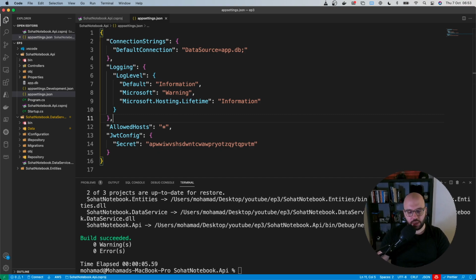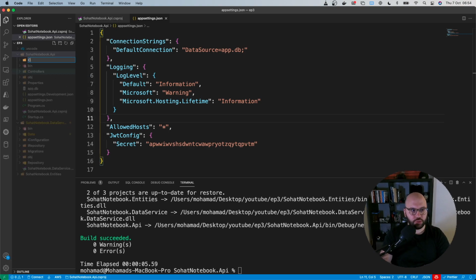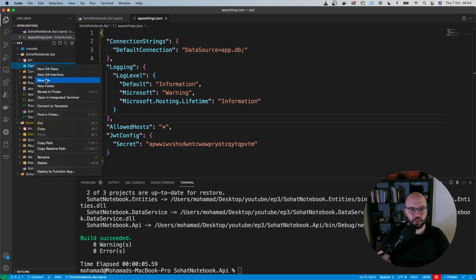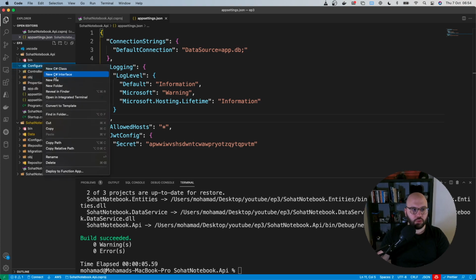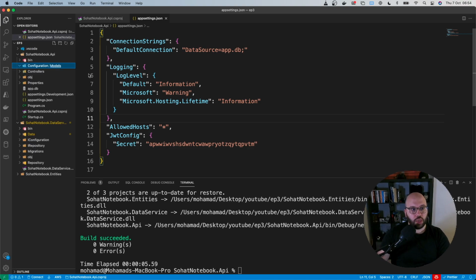Great. So the next step is we're gonna be mapping this JWT config into an entity so we can actually utilize it inside the startup class. Let's see how this is done, and then we can explain it as we go. So inside the API project here, we're going to create a new folder, and we're going to call it configuration. And inside this, I'm going to create another folder and call it models. And inside this models folder, I'm going to create a class, and I'm going to call it JWT config.